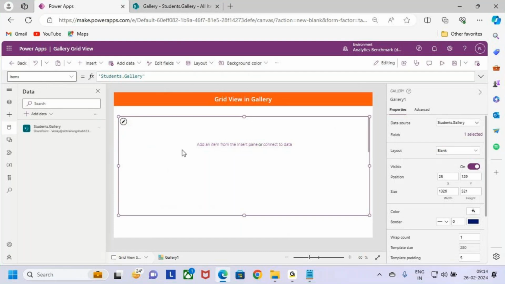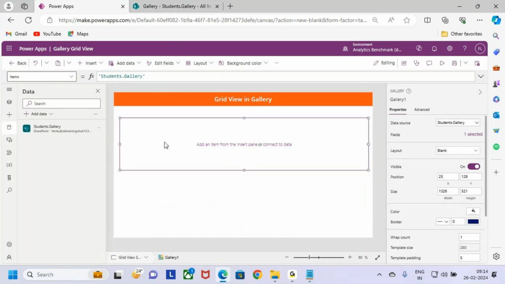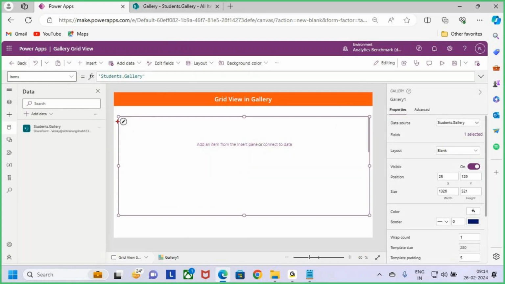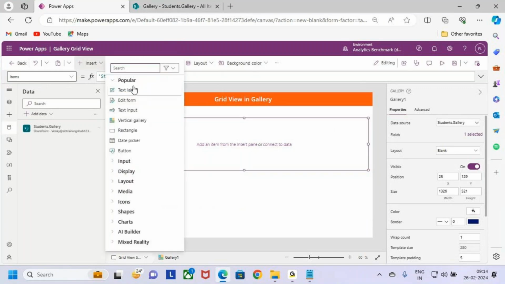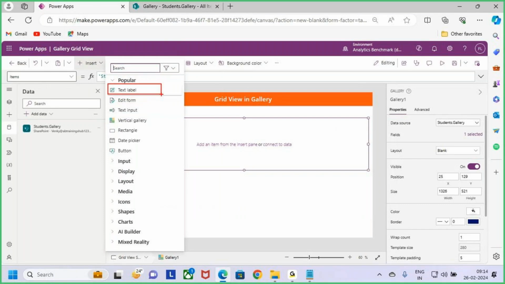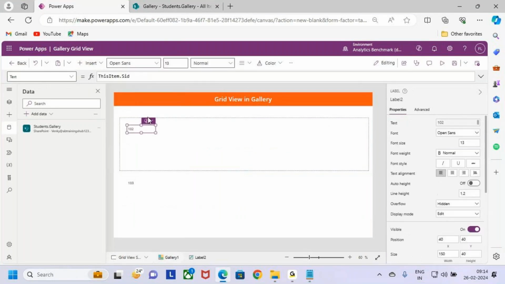So first of all, let me add the data. Select the gallery. If you want to show the data, just click on edit. So click on this edit gallery. I want to add one control here, what? Text label. Let me add the text label. Now in this text label, I want to show the student ID. What I want to display? Student ID. Let me keep it here.